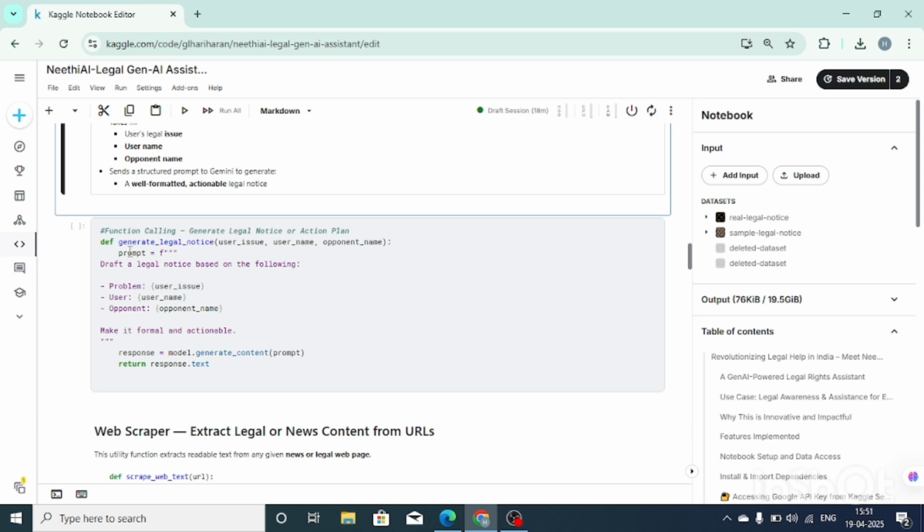Okay, this function, generate legal notices, creates formal legal notices tailored to the user's issues. It takes input like the user's name, the opponent's name and the issues. It uses Gemini to draft professional and actionable notices. It uses function calling. For example, draft a notice for Ravi Kumar against a landlord. It gives the proper format of the legal notice within seconds.